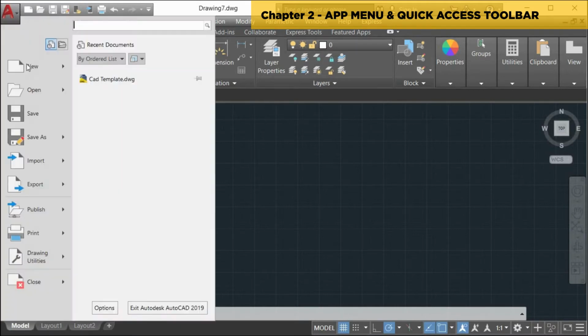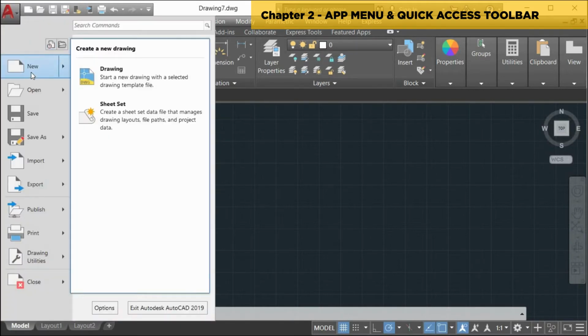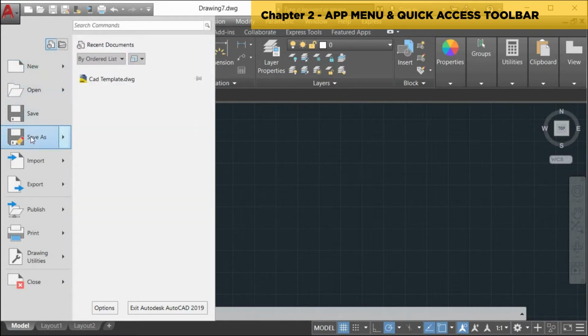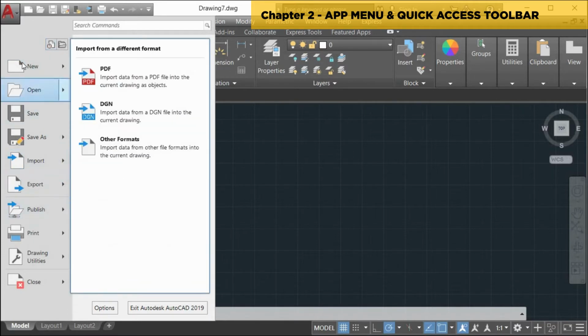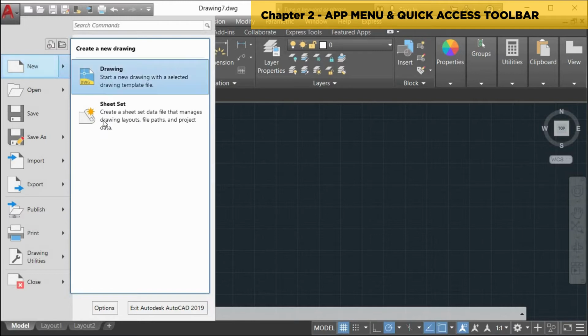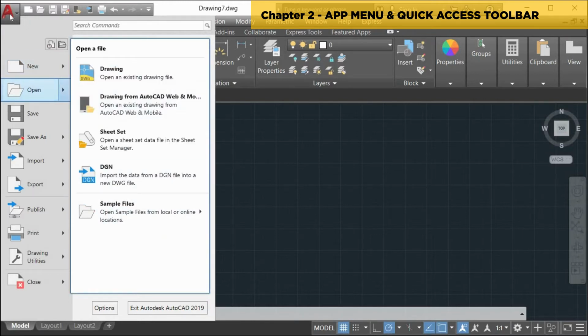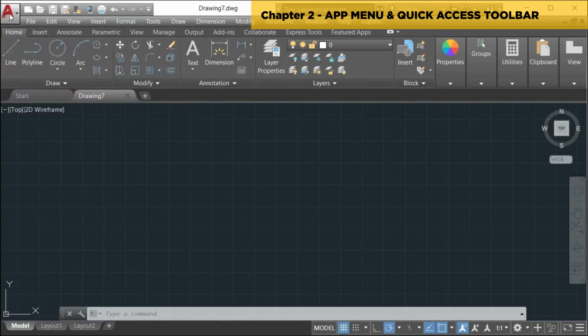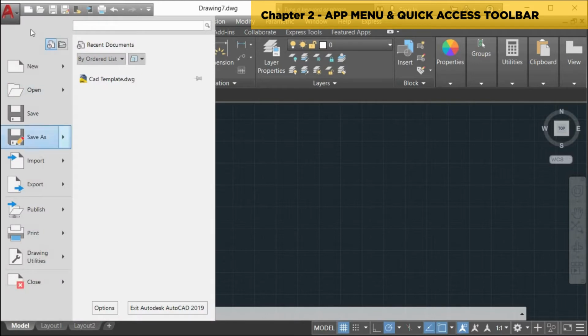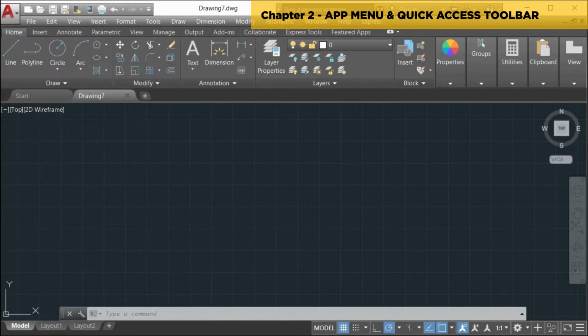You can also click on this big AutoCAD A icon here, and you can have access to those same functions and a couple more, and they give you a little more detail over here. You can choose if I want to create a drawing or a sheet set. I've got a few more options to play with over here. But that's the quick access toolbar and the application menu. Okay, that's this menu that pops out over here.